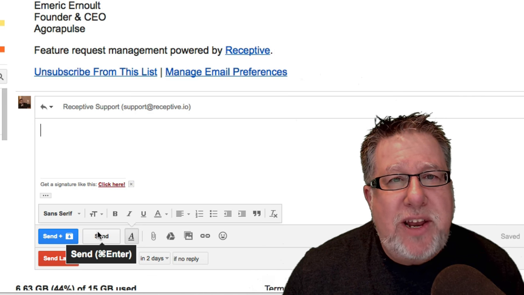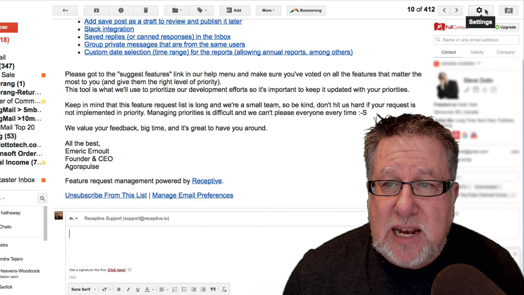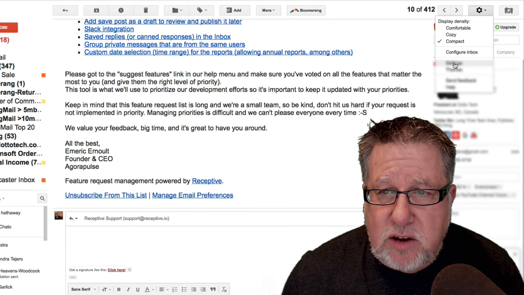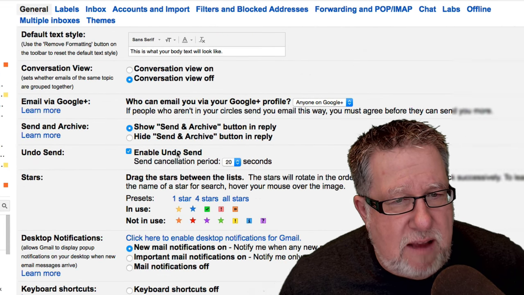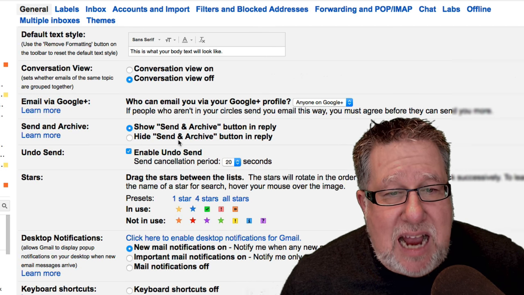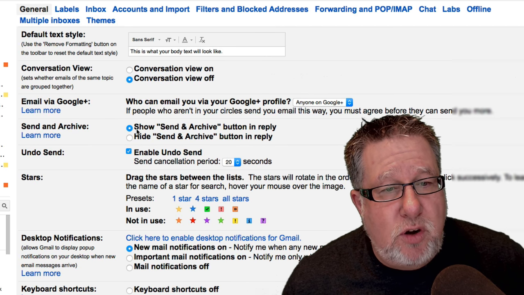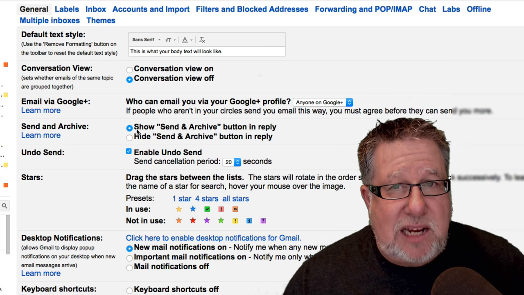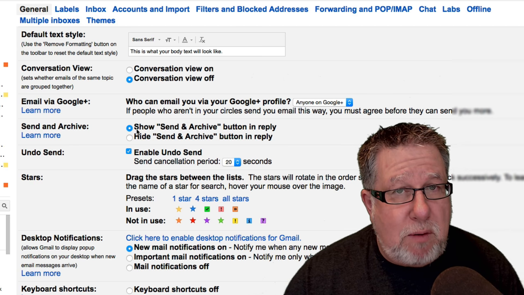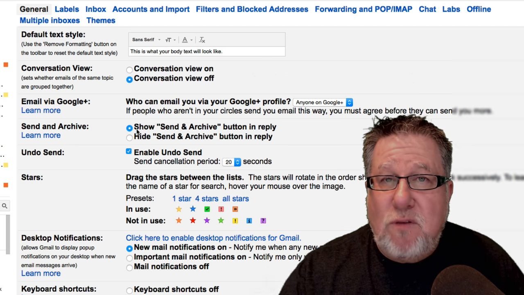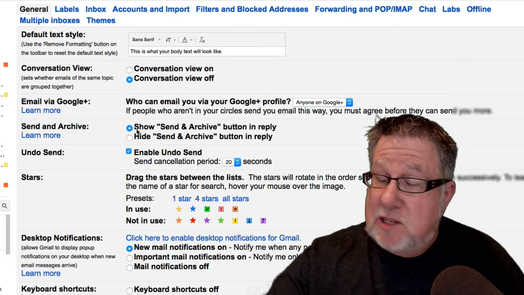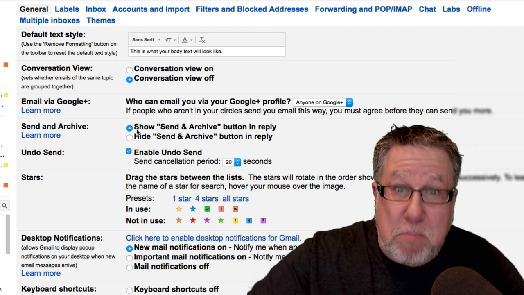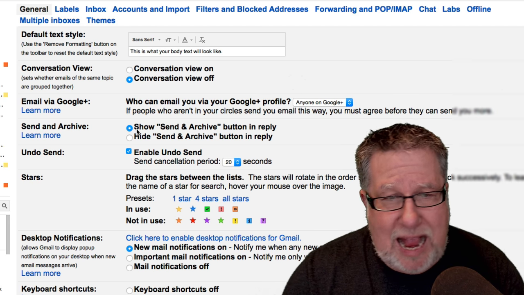Now, how this is all enabled is in Gmail settings, which is a place that we go to often. Under the gear settings, we go into settings, and here is the send and archive feature. It's usually set to hide send and archive button in reply, but I've turned it on. By turning it on, I now have access to it. So as soon as I've made my reply, I click send and archive. I've removed one decision and one or two clicks of the mouse from that particular email's process. I've saved a few seconds, but those seconds hopefully will add up.